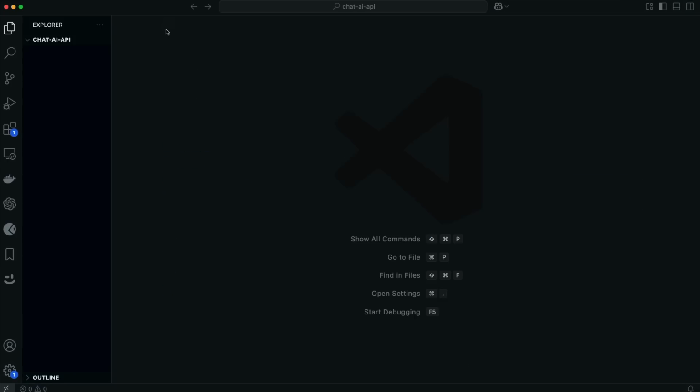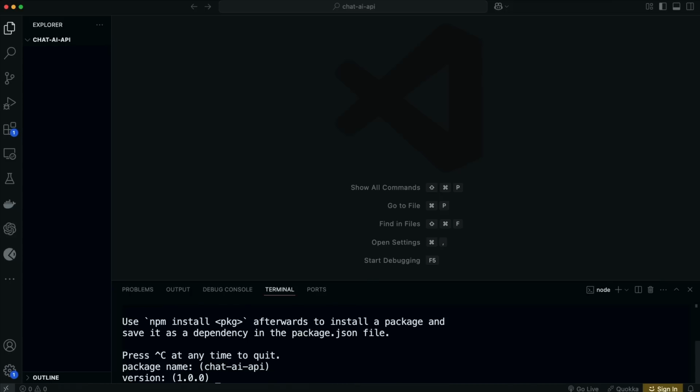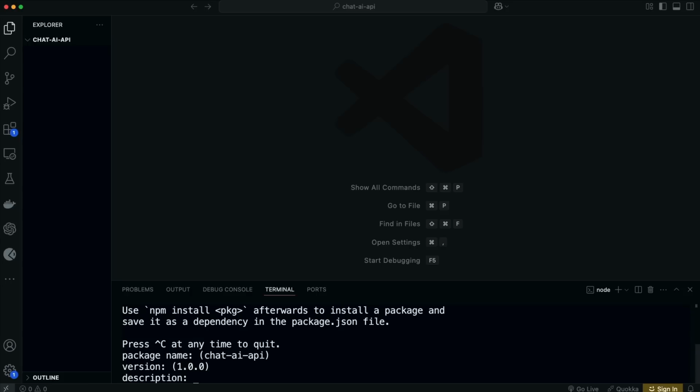Okay, I'm going to be using my integrated terminal, so I'll go ahead and open that up, and we just want to run npm init. Of course, you need to have Node.js installed, and let's go through this. So package name, version, that's good. Description, let's say this is going to be a backend for an AI chat application.